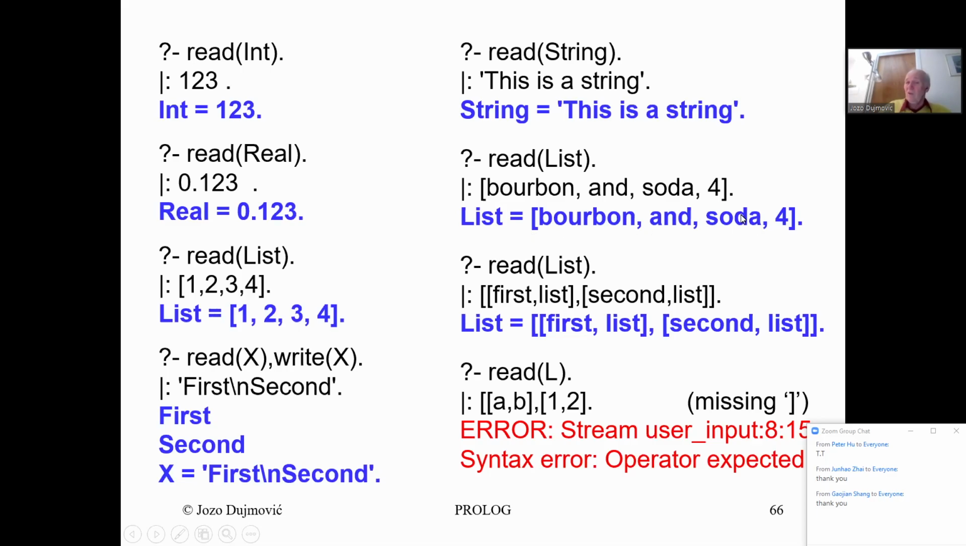So this is what is converted by going through my input and understanding first that this is a list, that this is one atom, second atom, third, 4, that they are separated by commas, and you get this as a list. So let us try with something that is more complex. Let us put a list inside a list. So I have a list that has 2 components, first list and second list.